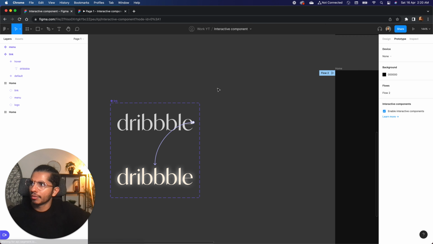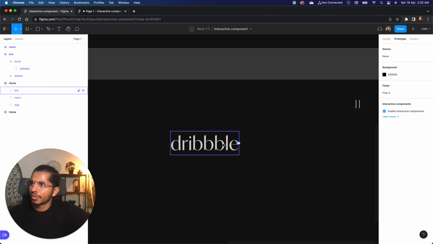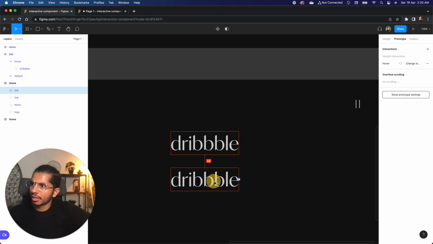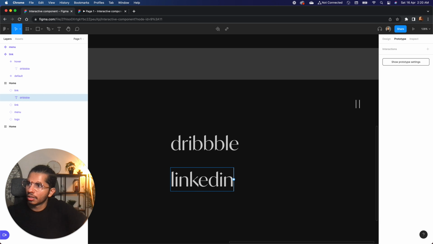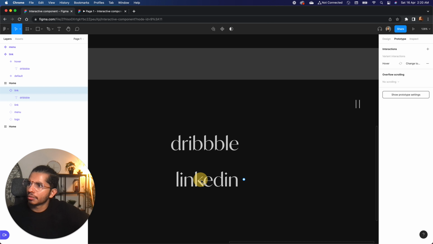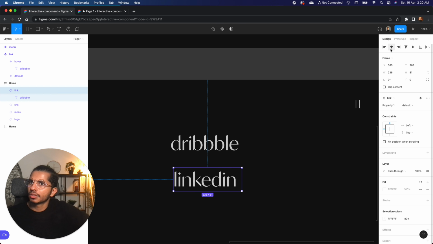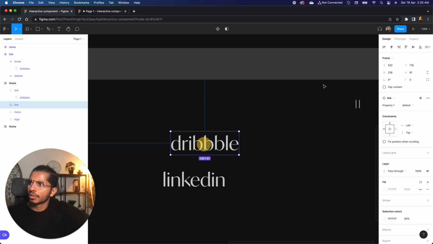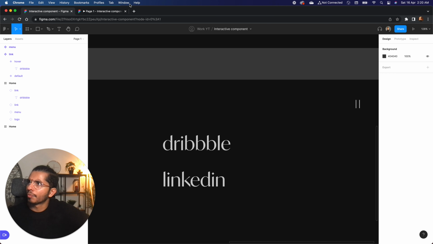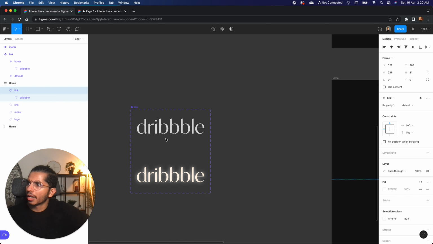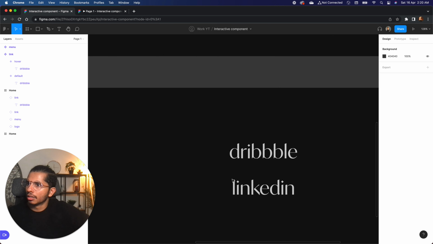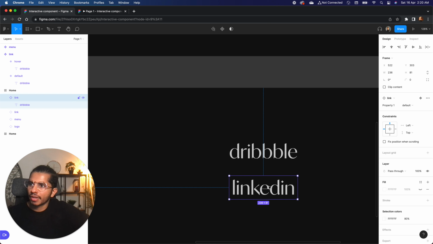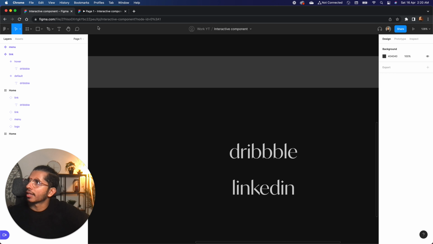Now the key thing is, we've made an interactive component. Now we should be able to duplicate this, and then instead of Dribbble, I could say, let's say LinkedIn, right? I'm going to center align this. This also I need to center align. I also need to go back here and select the content type. Right now it's left aligned, I need to keep it center aligned. Same for this as well, because then the LinkedIn we have added here also gets center aligned by default.